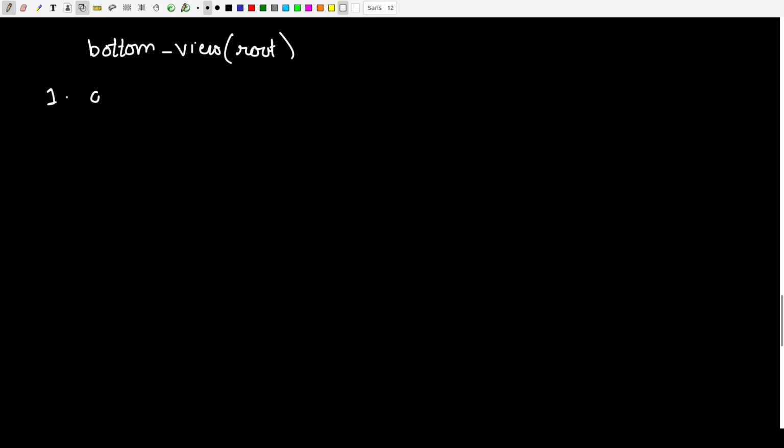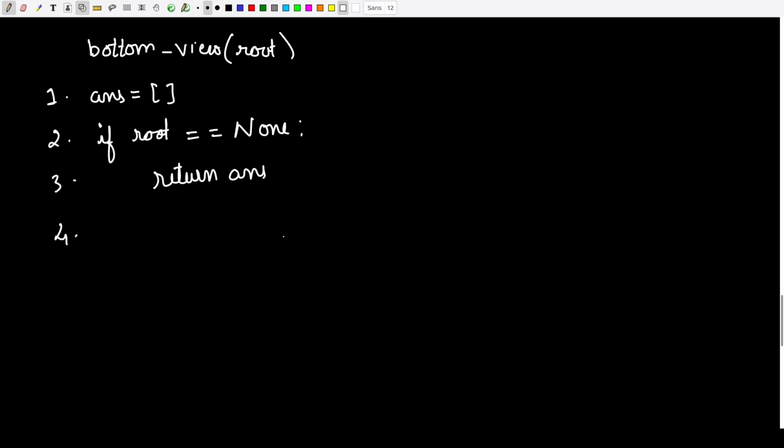So the first thing we are going to do is take an answer list, which is an empty list. And the first thing we are going to check is if root equals None. If it's an empty tree, then we are simply going to return answer. Otherwise, we are going to do level order traversal of the tree.